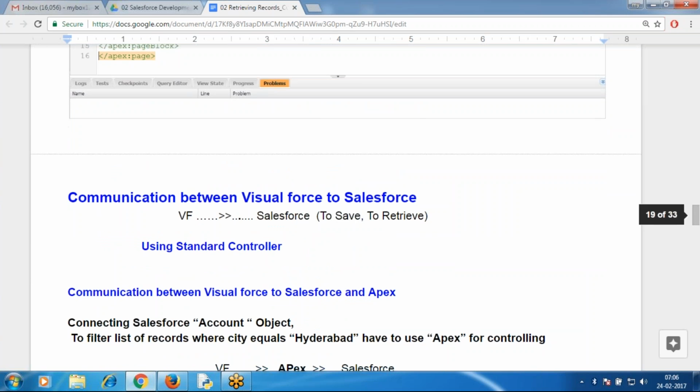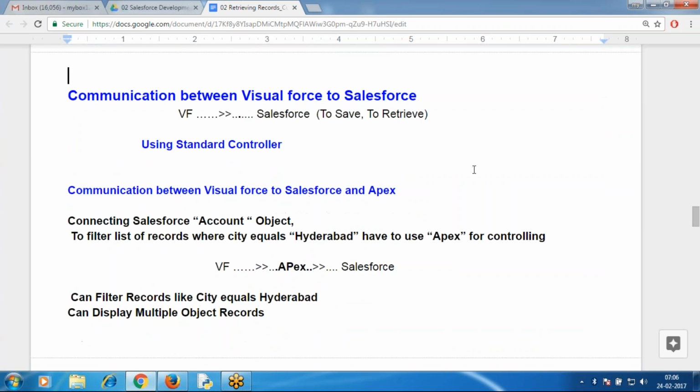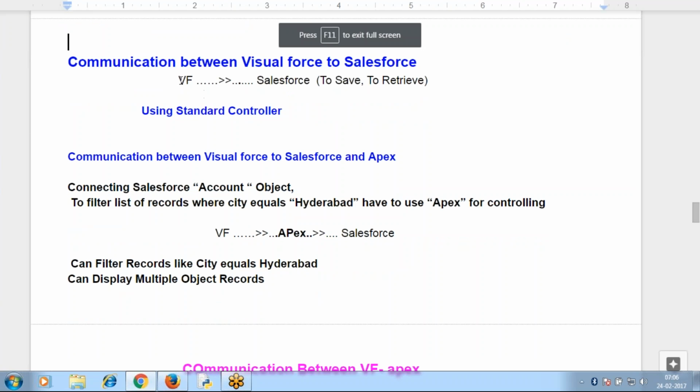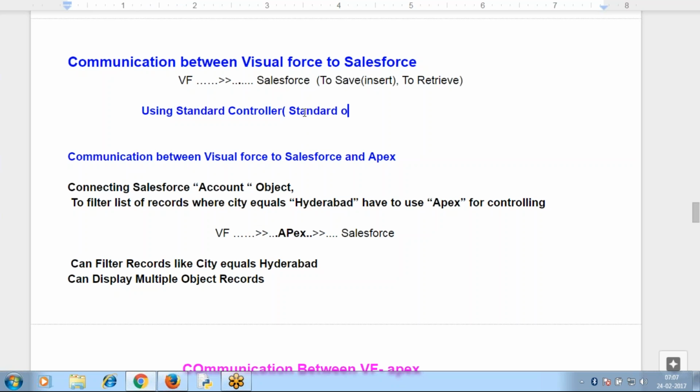Now we'll see how to communicate between VF and Salesforce, to save the record, to insert the record, and to retrieve the records. We have seen this in the last two classes. We have seen how to insert, with some input fields and a save button, and to retrieve the records we have taken a page block table. It's using a standard or custom controller, using a standard controller for any object, standard or custom.